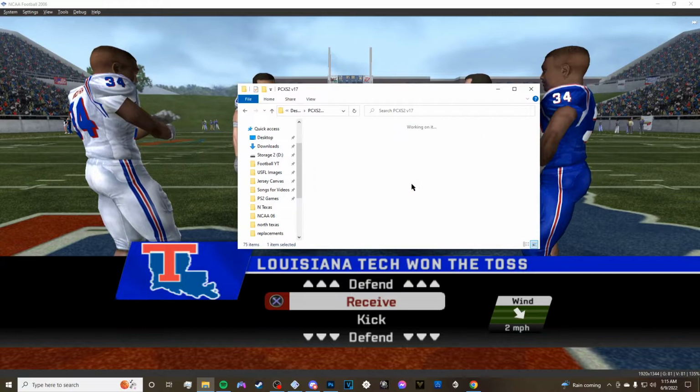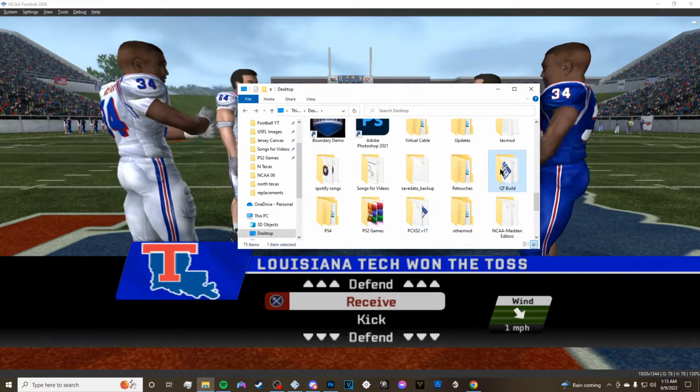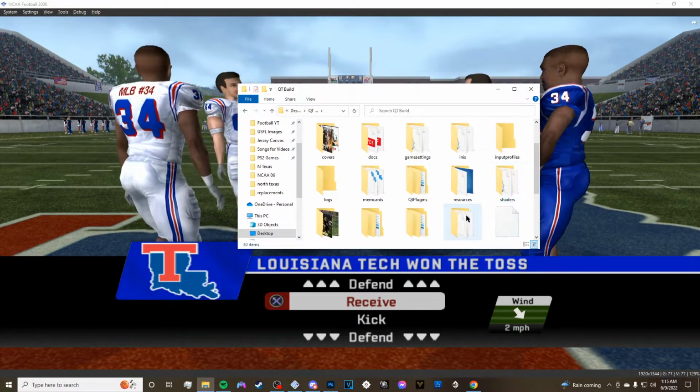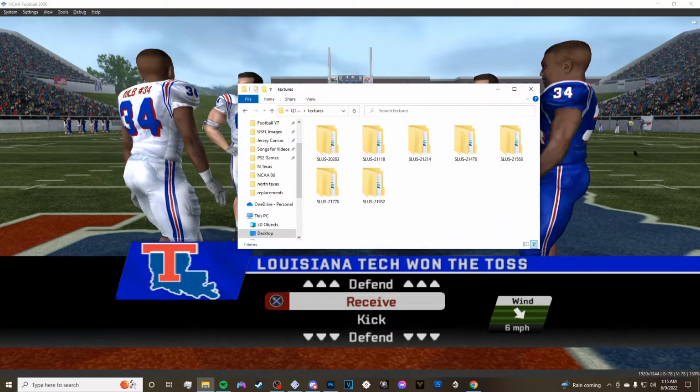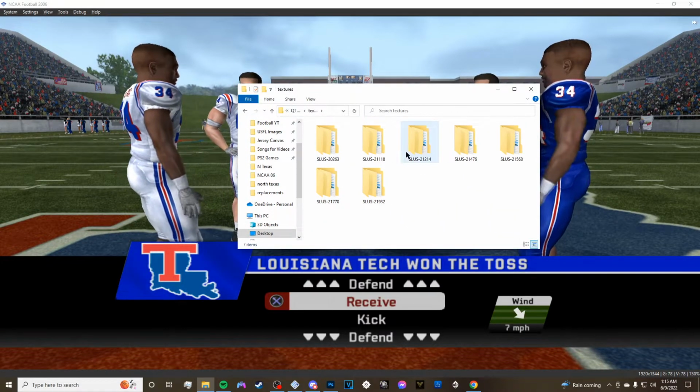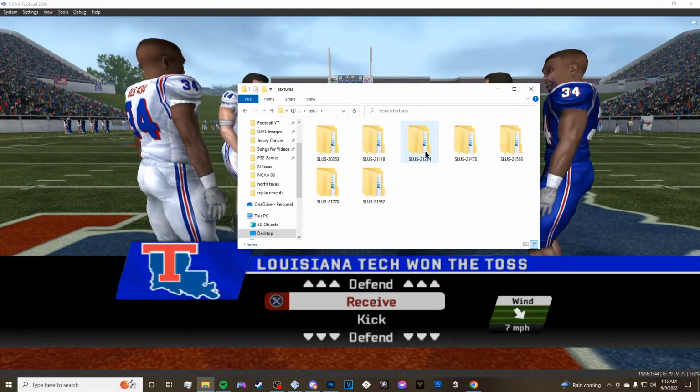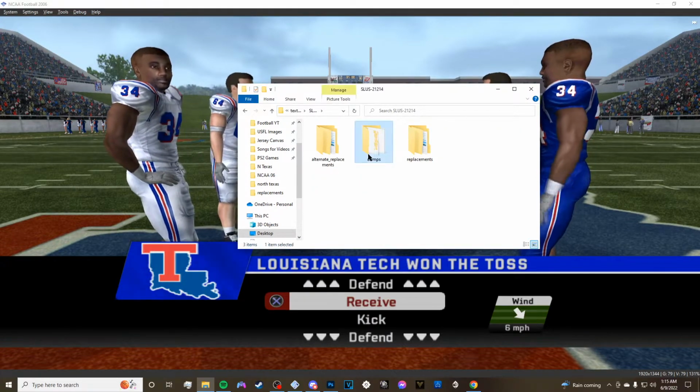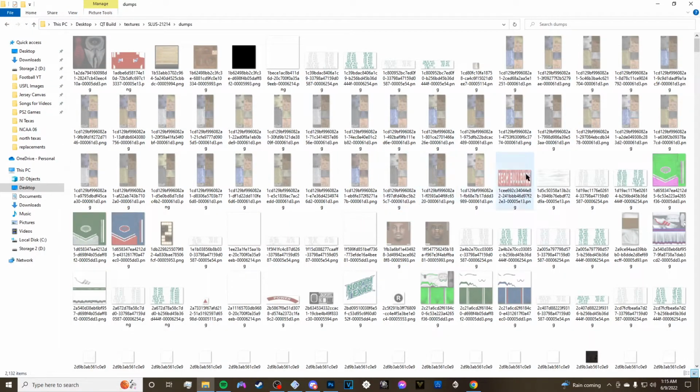It should be in your files here. That is the wrong one. So it should be in your files here. You're going to go to textures. Once you go into your file of your game, the game ID is 21214. You're going to go into your dumps here and you're going to find the jersey.